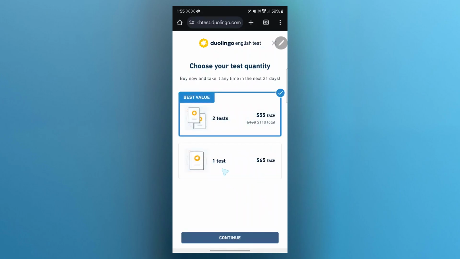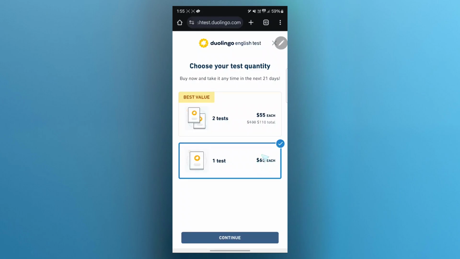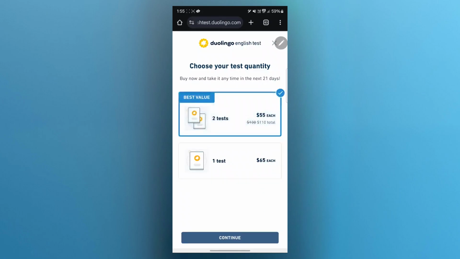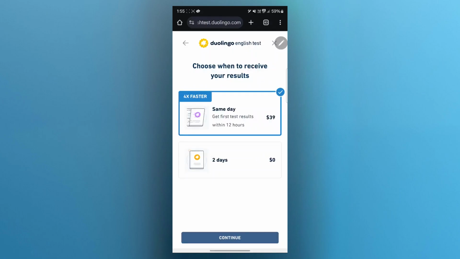After this, it will take you to this page where you can see you have one test and two tests available. So if you choose one test, it will be $65 each. If you choose two tests, it will be $55 each. So you can choose the test quantity. You can buy now and take it anytime in the next 21 days. So click on continue after choosing the test you want to do.